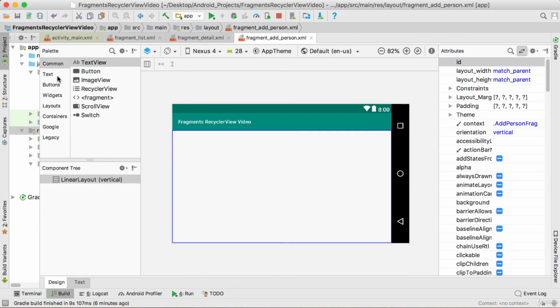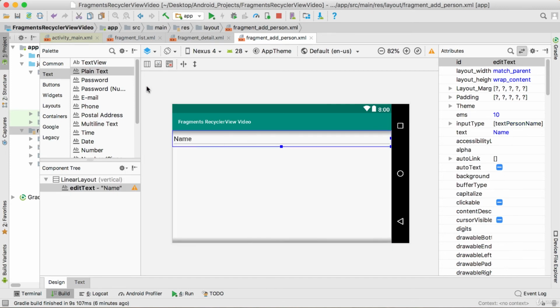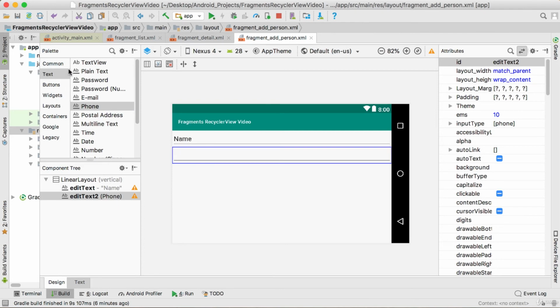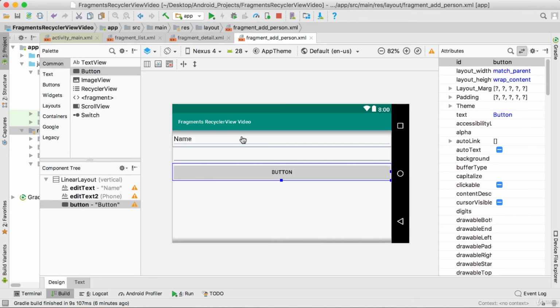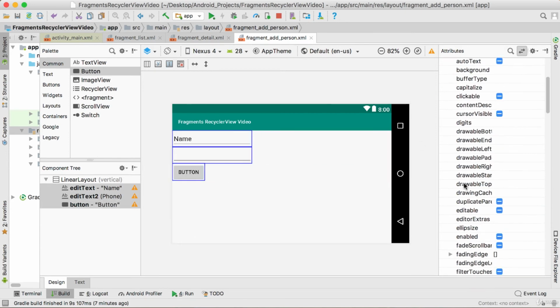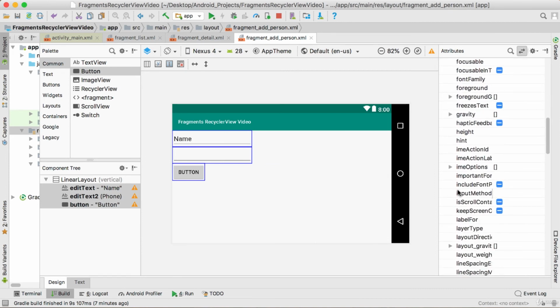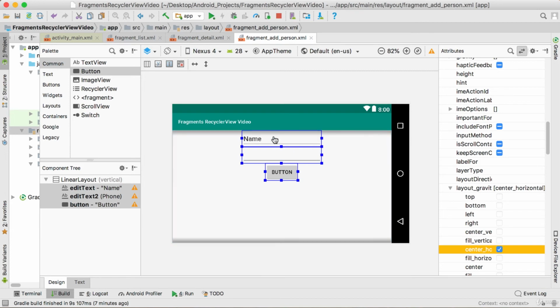Right, let's drag in the first one, which is the person's name, so we can just drag in a normal plain edit text. And then the second one is a telephone number, so let's drag in the phone. And then the last thing will be the button that we're going to drag in. Now for all 3 of these, let's set the width to wrap the content. Let's go down and set the layout gravity to center horizontal so that everything is in the middle of the screen.